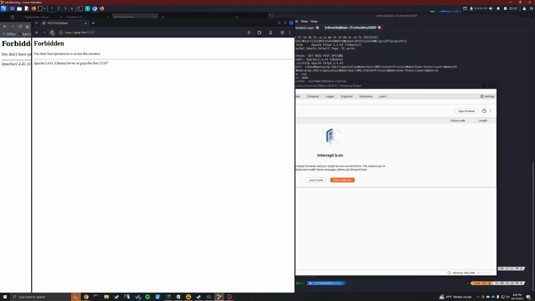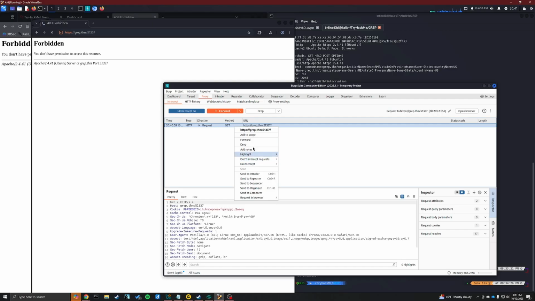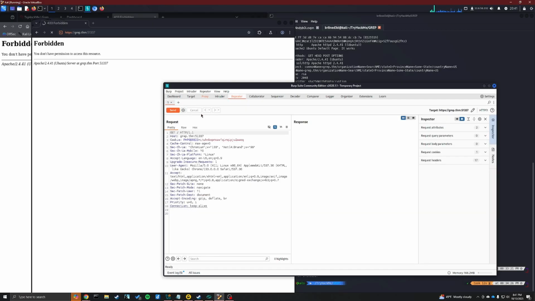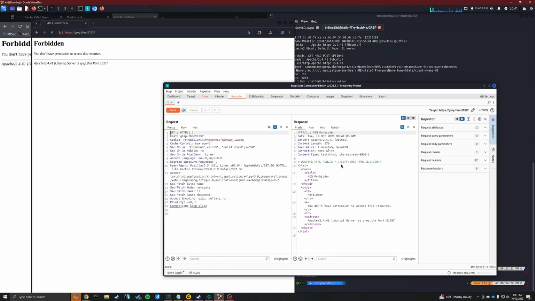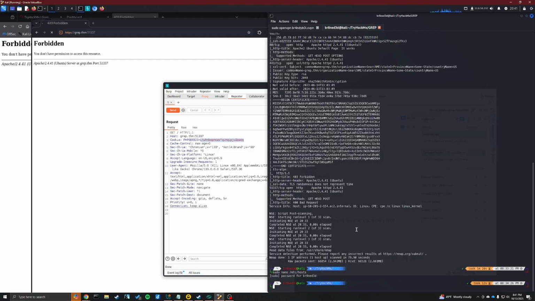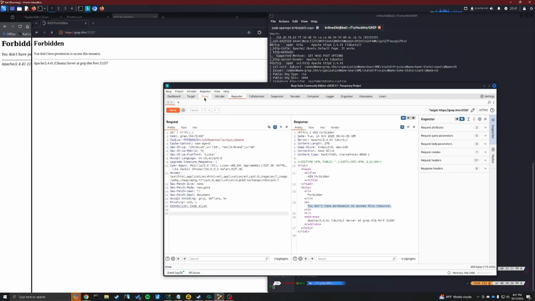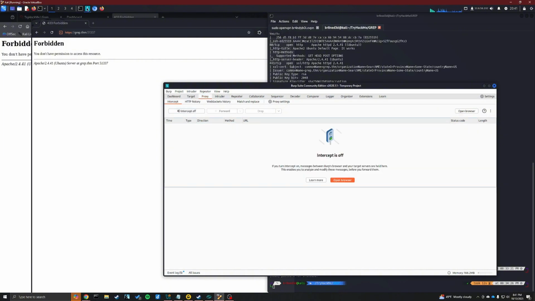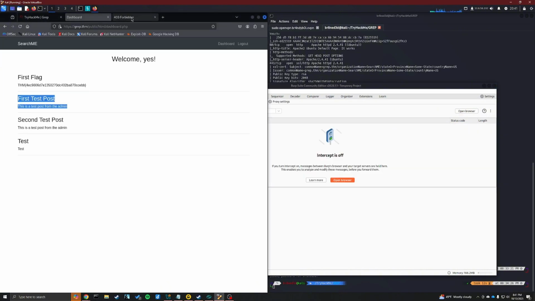I should have actually sent this to repeater. Let's send this to repeater so we can take a look at the request. Send. Forbidden. You don't have permission. Maybe we gotta change the session ID. That might be what it is, to one that is legitimate. However, we're going to back off on this one, because obviously we're not meant to go there just yet.